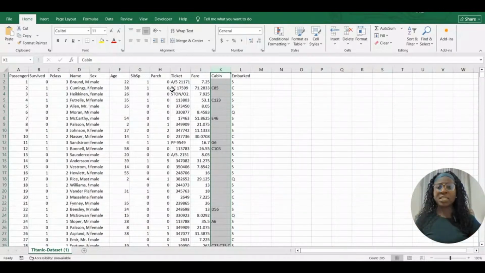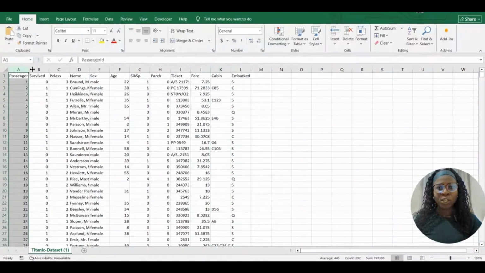Now, before we do that, hope I'm not too fast. Before we do that, let us check if we have missing values. In order to do that, we're on the home tab, right? Please ensure that you are doing exactly what I'm doing. So we're already on the home tab.